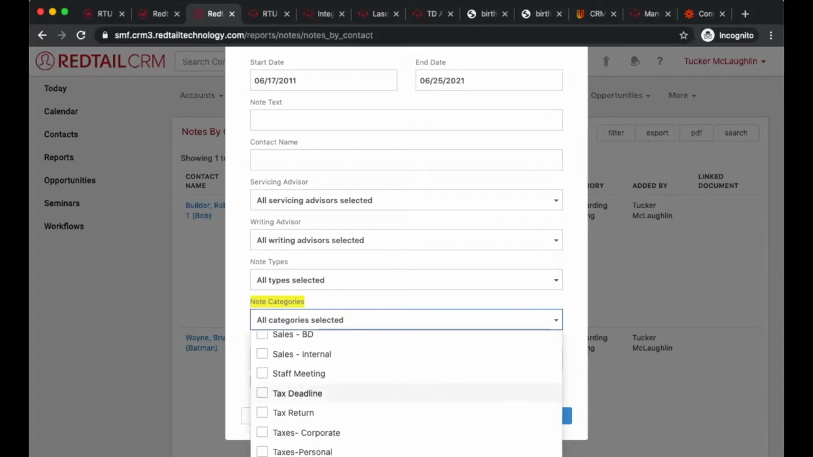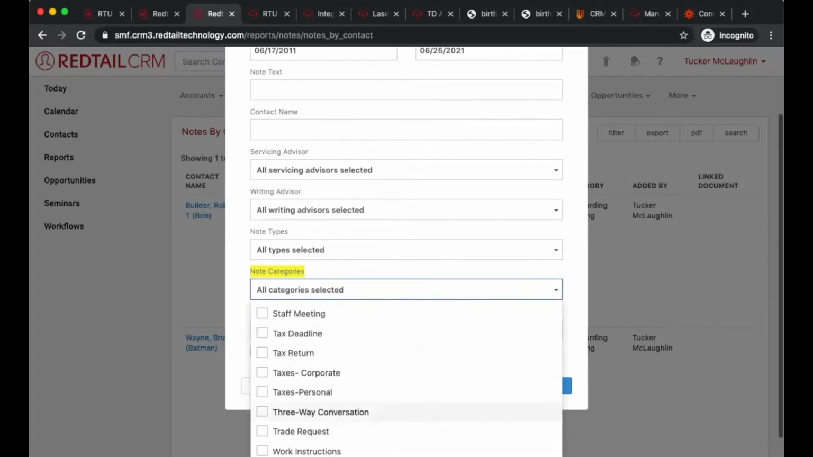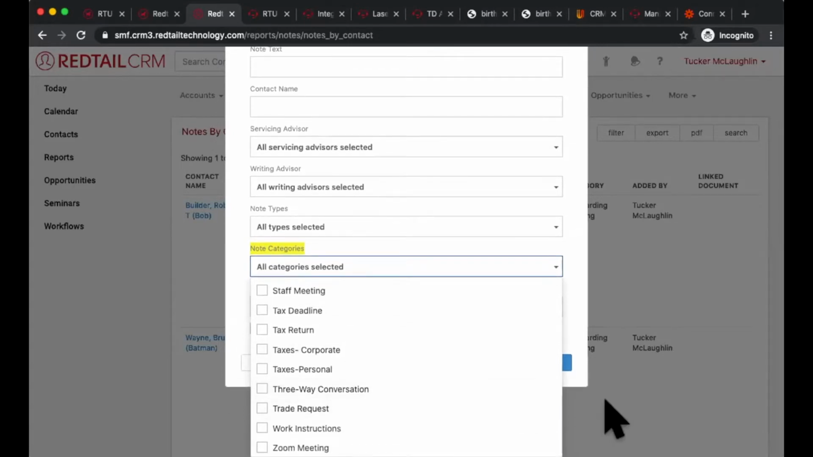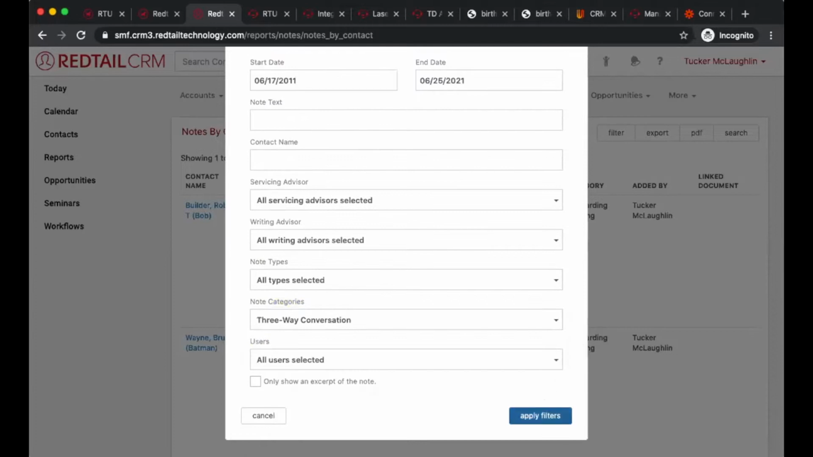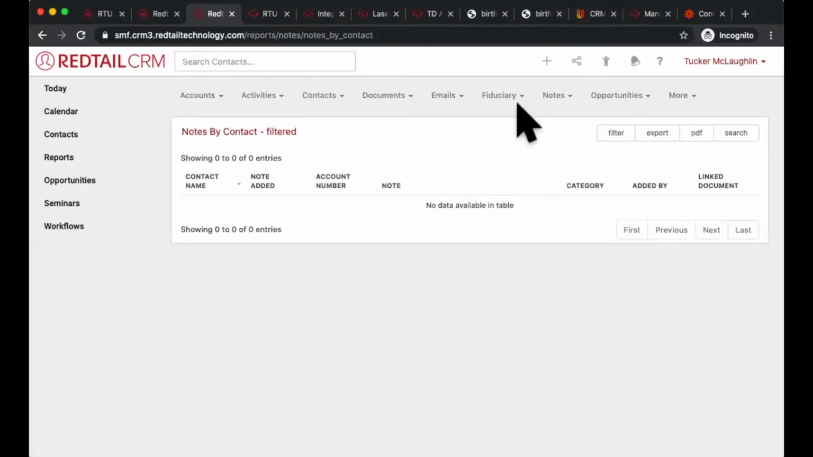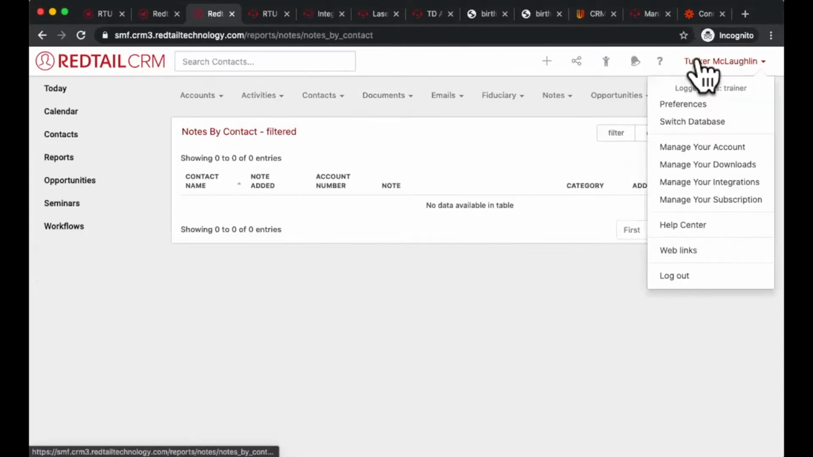So maybe we have one in here that we saw earlier that we didn't think really is used often, like three-way conversation. I can choose that, apply that filter. It's bringing me back all of the notes for the past 10 years that have three-way conversation. And exactly correct, there is not any. So this we could strongly consider deleting as well.